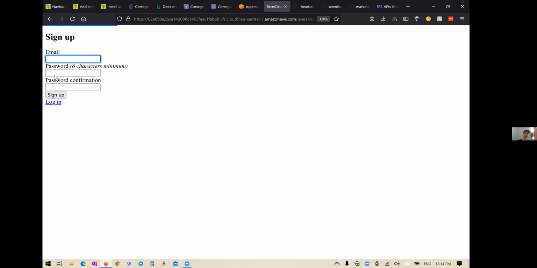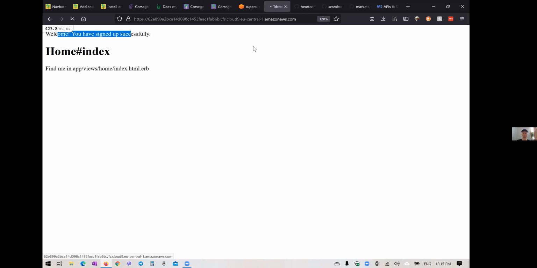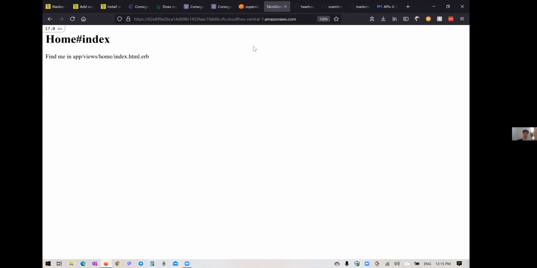I'm going to sign up. I will add an email address, add in my password and confirmation, and sign up. And you see, we get this message, welcome, you have signed up successfully. And well, if I refresh the application, there is no way for me to know if I am a signed in user, what my email is. There is no button to log out. So let's add these buttons.